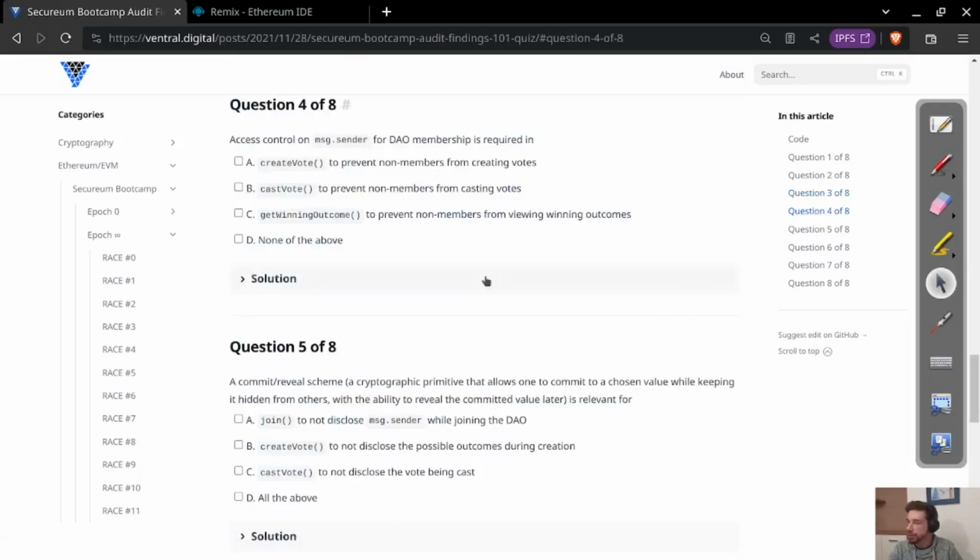So going back to question 4, it was about which of these require access control on message sender. And it says here with 4a that create vote should have access control to prevent non-members from creating votes, and cast vote should also have access control to prevent non-members from casting votes. And I think both of these are reasonable. Next, we have C, and it says here that get winning outcome, which was the view function, so it's read only, should also have access control to prevent non-members from viewing winning outcomes.